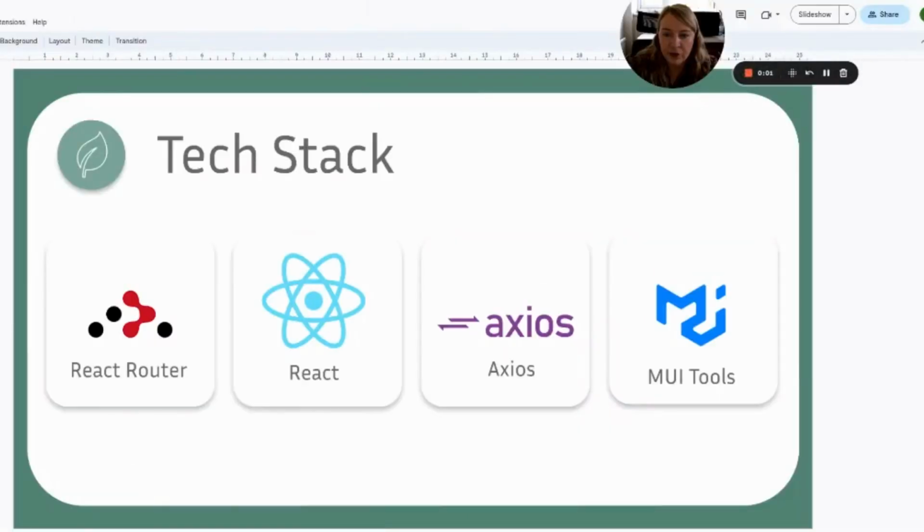On this particular project, the tech stack that we used was React. This was used to build the front-end framework. React Router was also utilised, which enabled us to move between the pages within the application effectively. The Axios library has also been used to make the HTTP requests and interact with the API to retrieve data asynchronously. And finally, we have used MUI Tools, which is a component library which offers a wide range of pre-built components and styling options for building user interfaces.